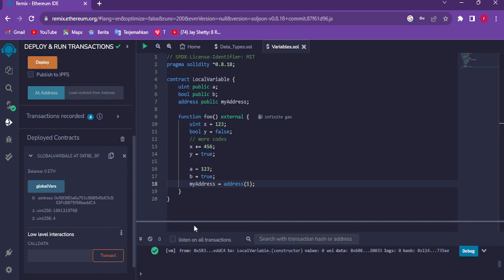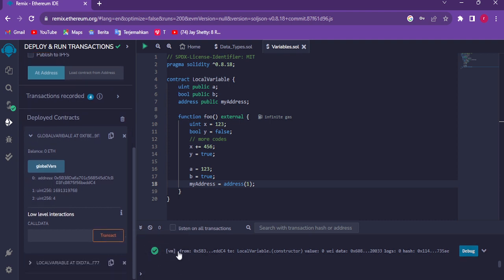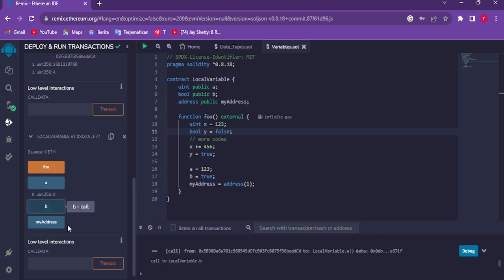Boom, succeeds. As you can see down below right over here, you can see the detail in this detail, and this a, b, and address function is the state variables of the script right over here, and then the full function is the local variable. First of all, you have to check the state variables of a, b, and address.